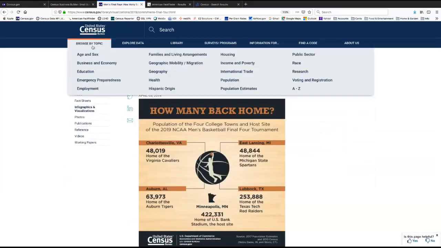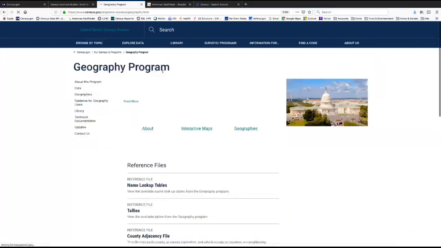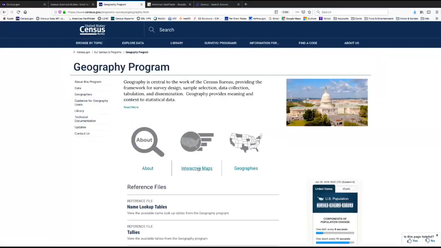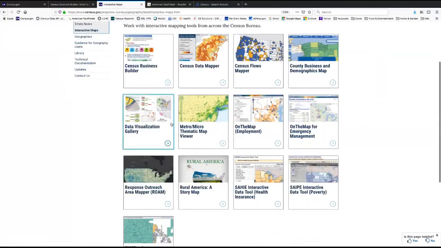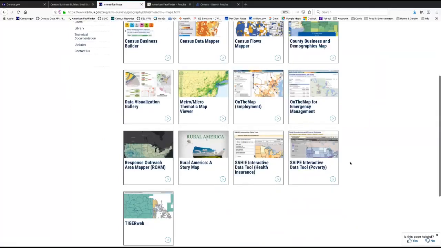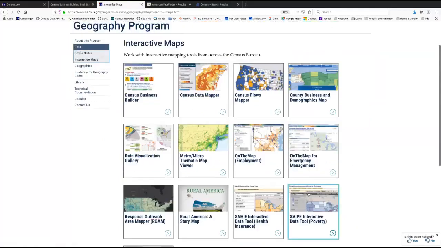We also have our geography as well. So if you clicked on geography, here you can see where there's that interactive maps page that I talked about before. You can click on all these different tools to access and visualize data.